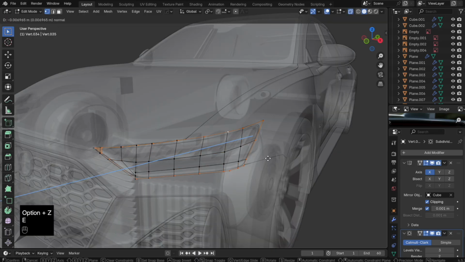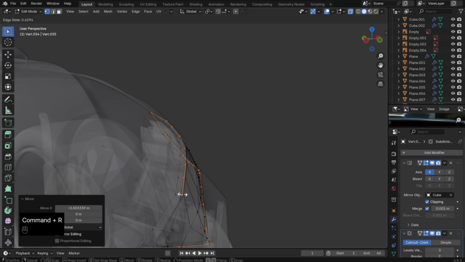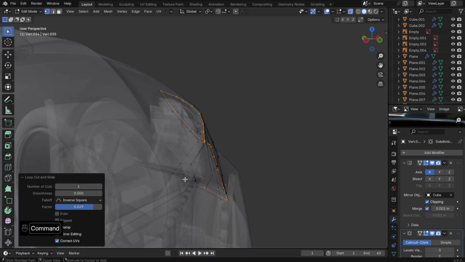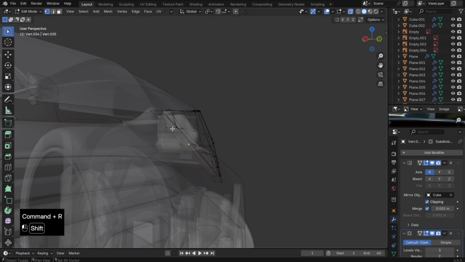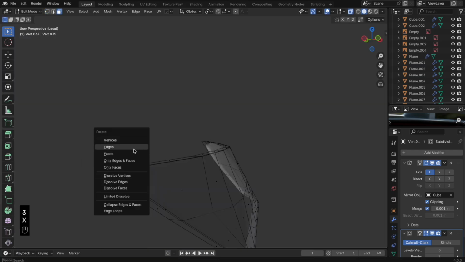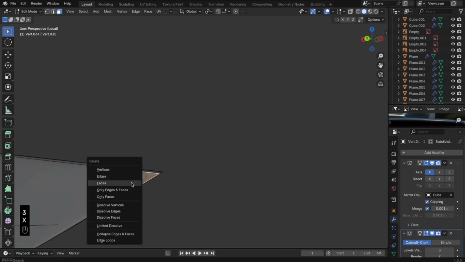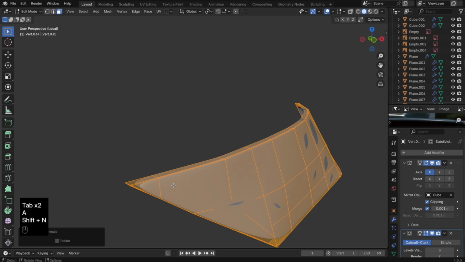Then we can extrude this back just a small amount and move it towards the left-hand side, just a small amount. We will then just add a loop right there, add a couple more vertices right there, and join these. We're going to continue to join these vertices. We're going to delete this face, should not be there. We're going to fill this face. We're also going to delete this one. We're going to set normals.